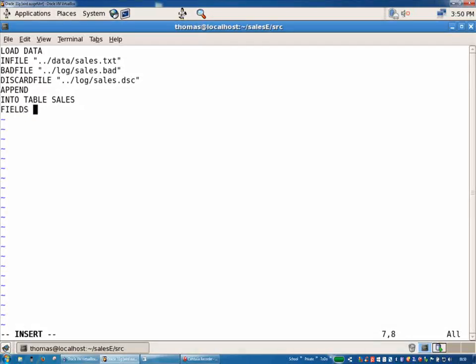fields terminated by single quote \t for a tabulator. So we have a tab separated file. You want to use a comma separated file, feel free, and optionally enclosed by a double quote, just one of it.